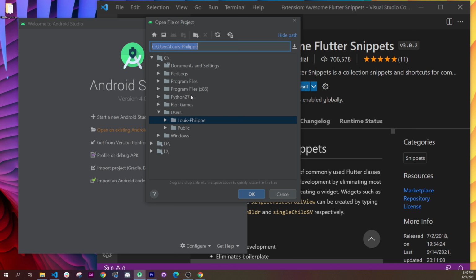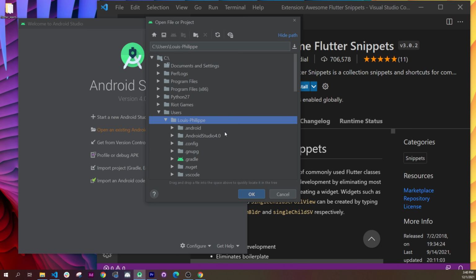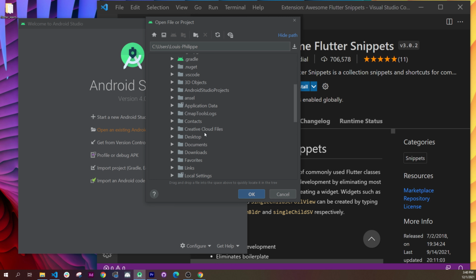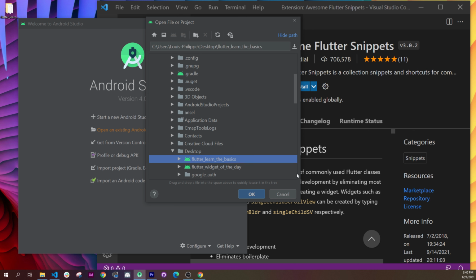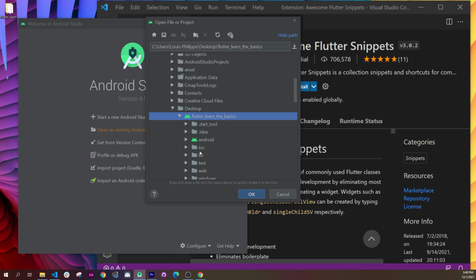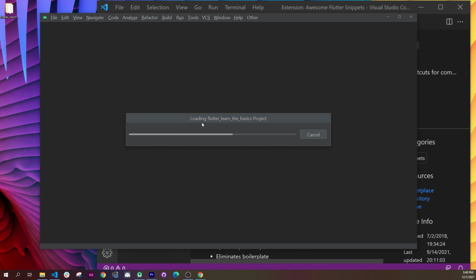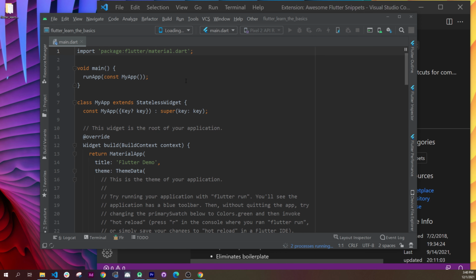So I will bring this page right here and I will go and see user, my name, and then it will be desktop. So this is where I saved the project. I have this one, Flutter Learn the Basics. So you just click on this. You will see inside you have like Android, iOS, library. So you just need to click on the name of the project. You say OK. And this will open the project inside Android Studio.